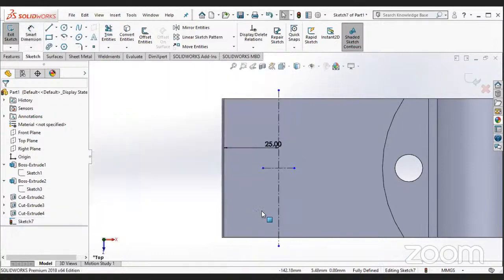To make the slot, we can directly select a slot here, and the distance we can give it by smart dimensions. So that is 16 by 22. We'll quickly make a slot here, straight slot.